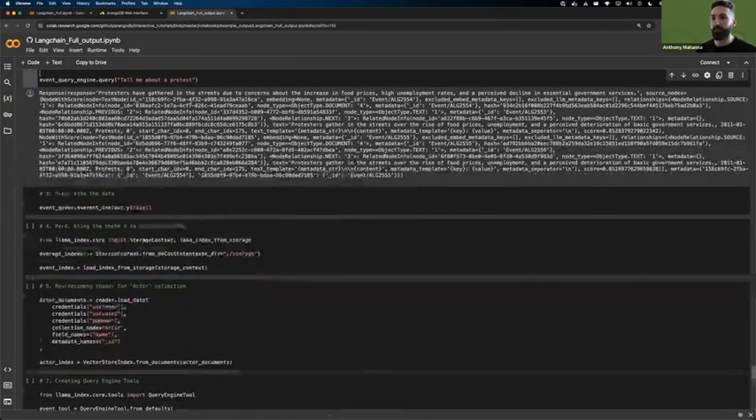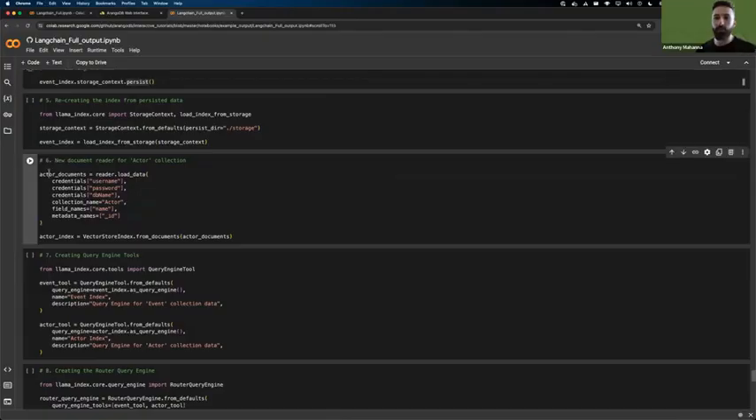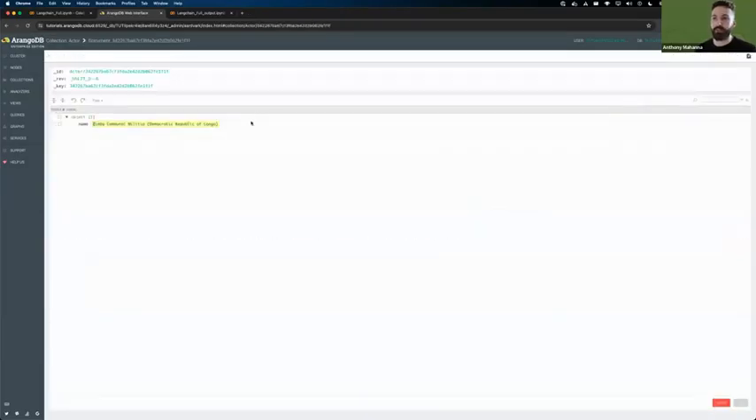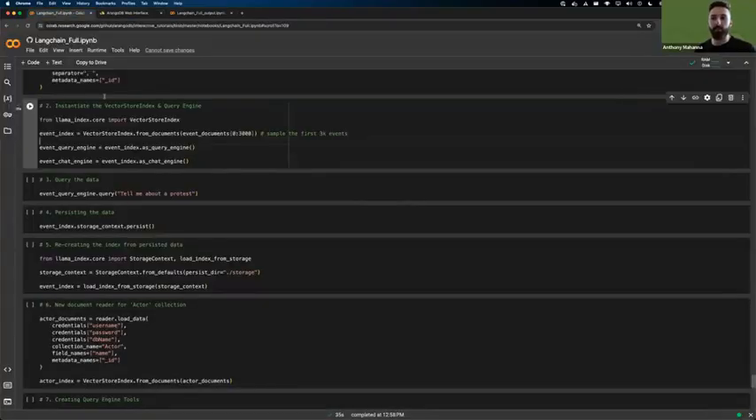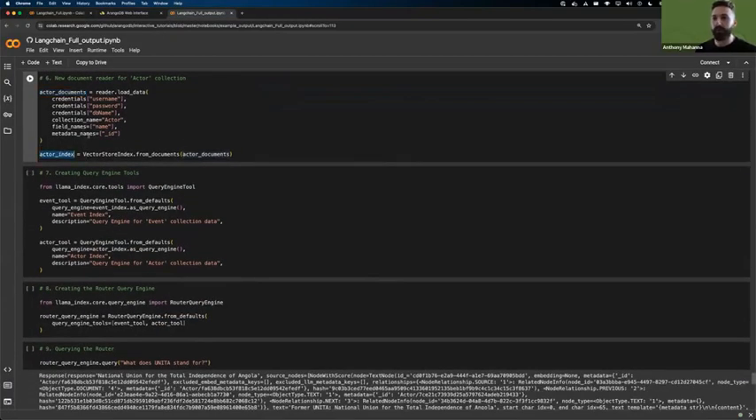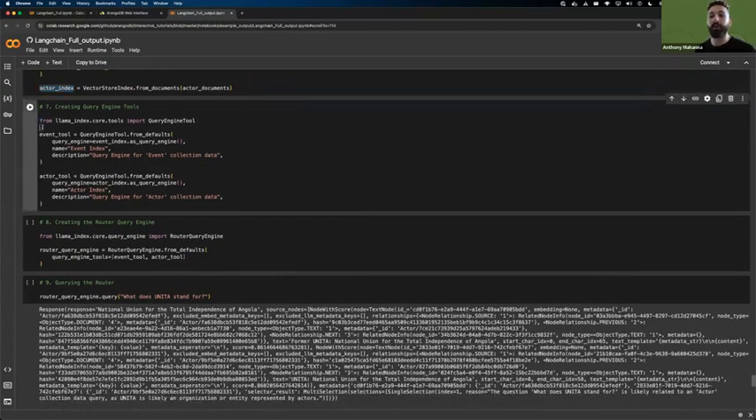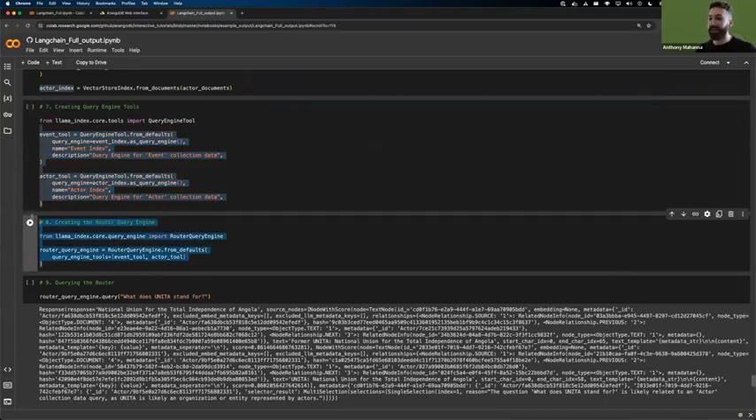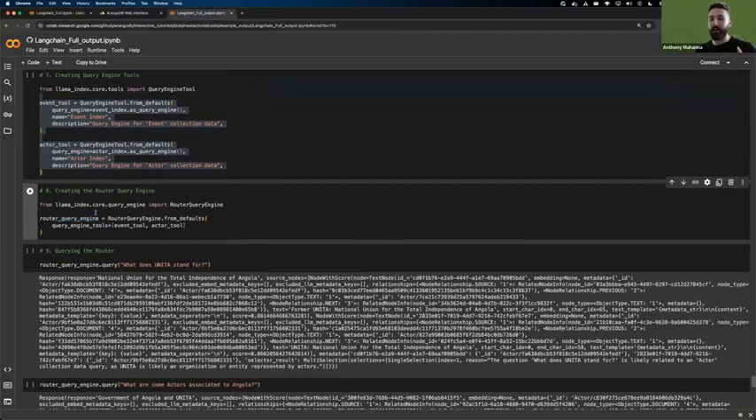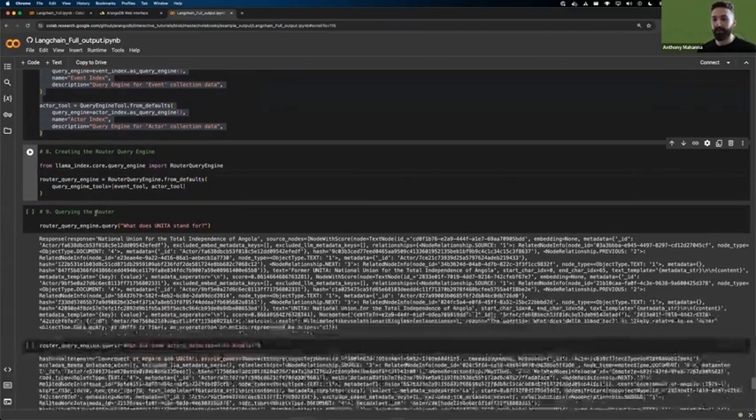you can even create one for the actor collection. This is another collection that's tied to the events via an edge. This is simply representing the names of certain actors responsible for said events. Same thing. Here you have an actor index at your disposal. You can combine them by creating a query engine tool. This is going back to that agent concept. This time you're basically creating a multi-RAG application that allows you to use the specific tool whenever needed.